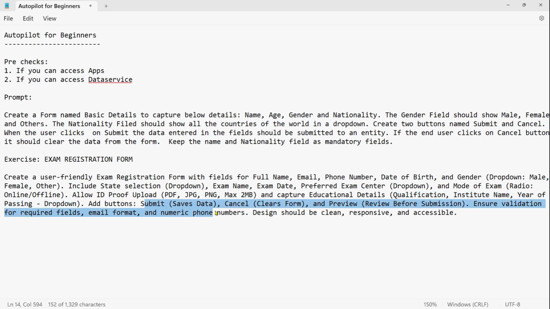Add buttons: submit, which saves the data; cancel, which clears the form; and preview or review before submission. Ensure validation for required fields, email format, and numeric phone numbers. Okay, these are the validations it should have. Design should be clean, responsive, and accessible.